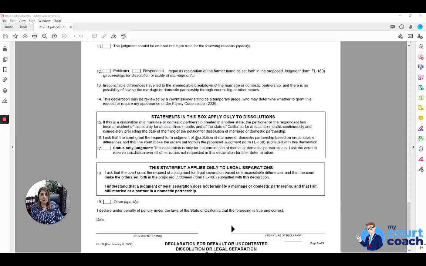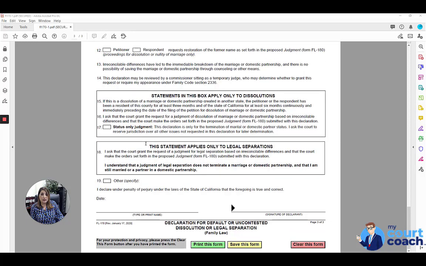If this is a status-only judgment, meaning that we are only terminating marital status, mark the box 17 that indicates that. Below that, this statement here applies only to legal separations. It's just stating and reminding you that you are still married, even though this judgment has been entered. Finally, 19, our catch-all box, other. I usually just write, if there is a written agreement, see marital agreement, or if it's a default judgment that I'm submitting, see attachment to judgment.